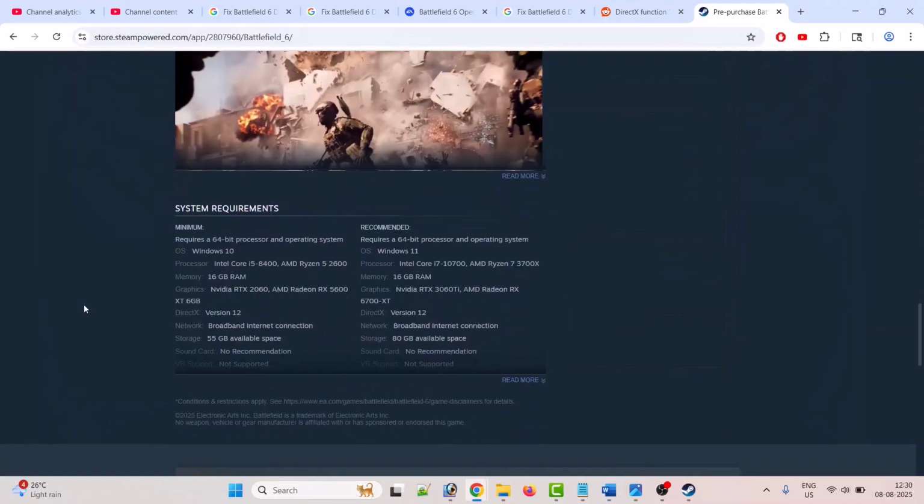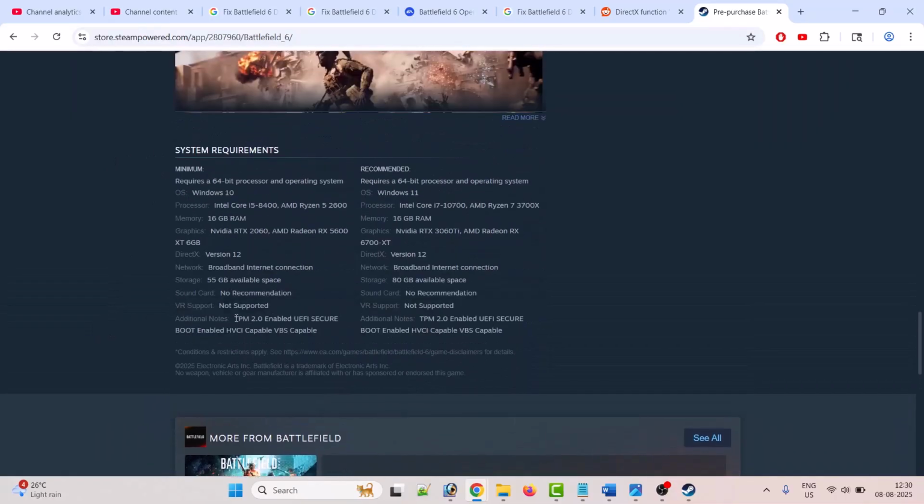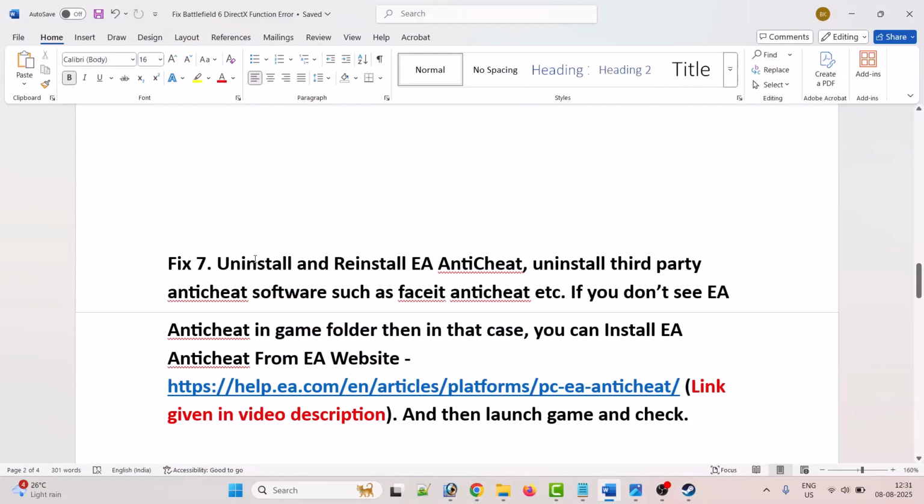If you scroll down in the system requirement, you will see TPM 2.0 enabled, EFI SecureBoot enabled, HVCI capable, VBS capable. It is required. SecureBoot enabled is required. If you have not enabled this, then you have to enable this, and then you can launch the game and check. Seventh solution is to uninstall and reinstall EA anti-cheat.